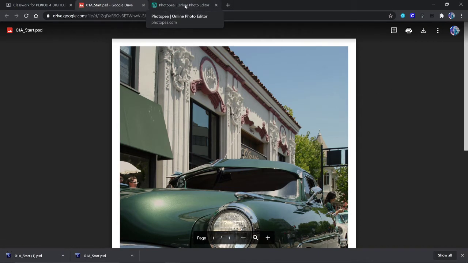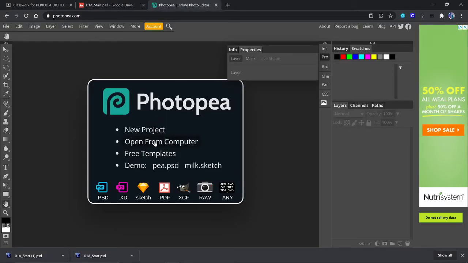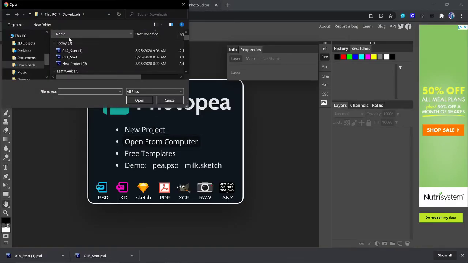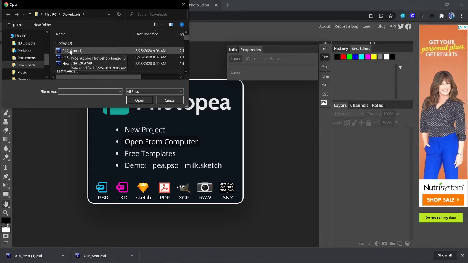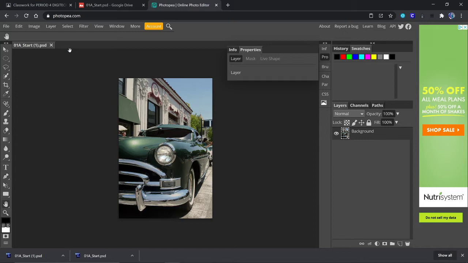Okay, so let's go back to Photopea. We're going to open from the computer. You go to your downloads folder, and there it is, 01A start. Okay, this should open.